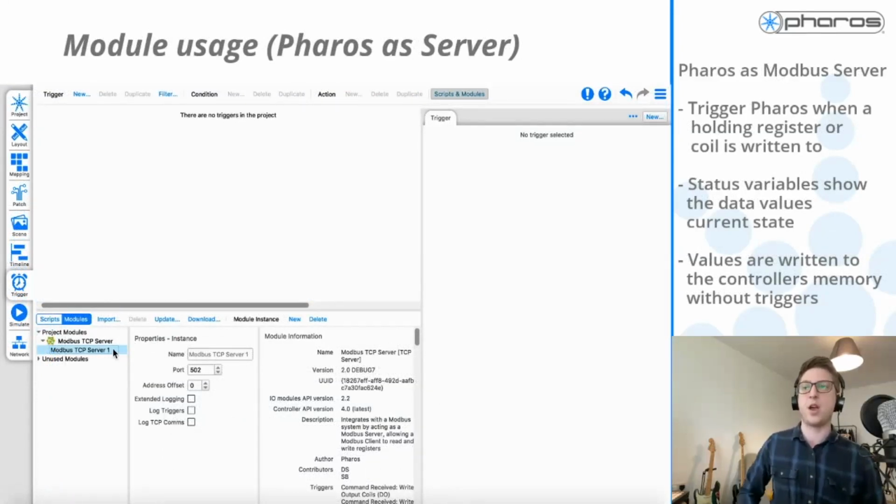So I'm going to go ahead now and set up Pharos as a server-based device. Again, I'm using the TCP version here today. So I'm going to set Pharos up as a server device just by selecting the module. And the first thing that I'm going to do is quickly go through the different options as I've done before. Everything looks good. If you want to turn some of the extended logging on, you can. Again, it will just give you more information within the controller's log.